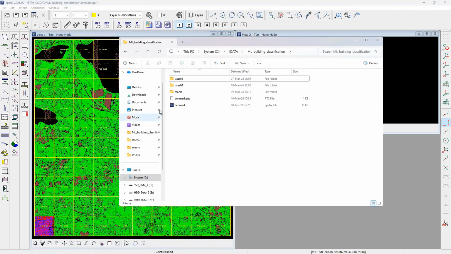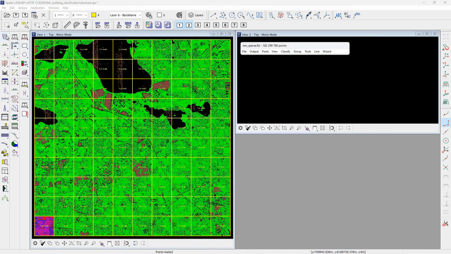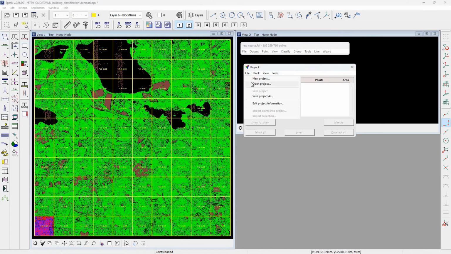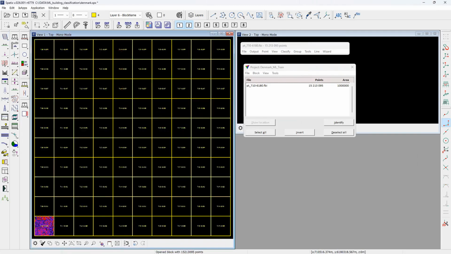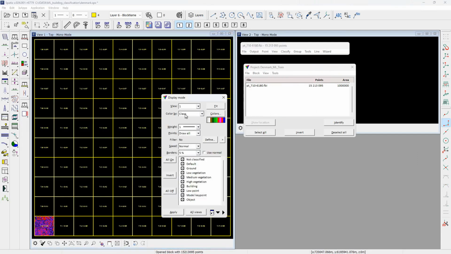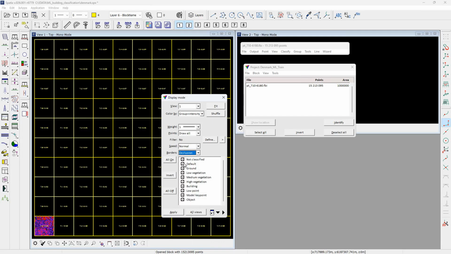There are two TerraScan project files. The train project refers to the classified block, and the apply one refers to the remaining 99 blocks without building classification. I open the train project and load the train block. Set display mode as group plus intensity.